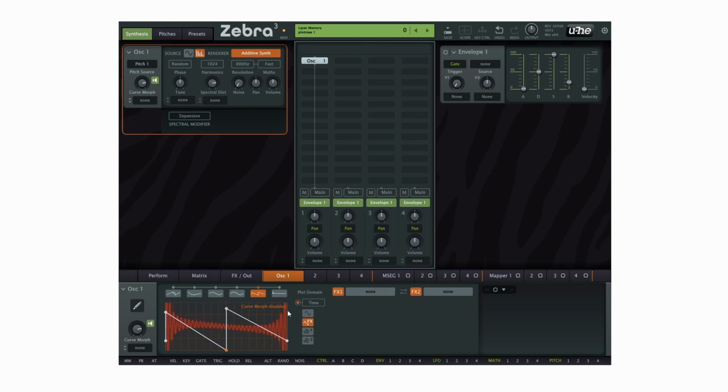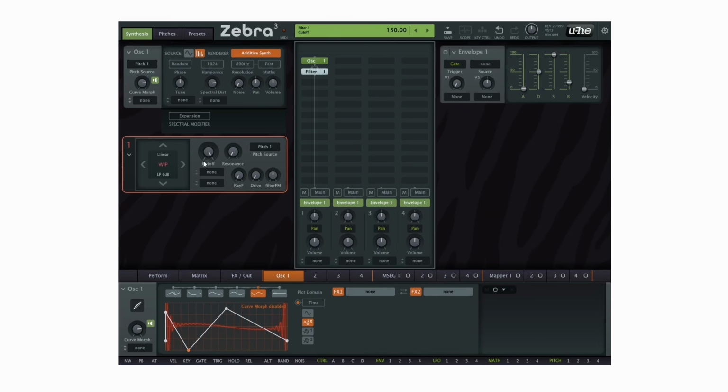Oh, that's pitchy. Let's add a filter for now. We'll add a ladder and maybe 24 dB steep.